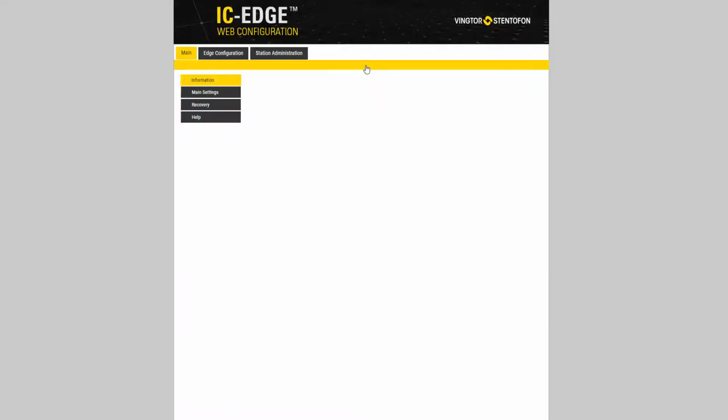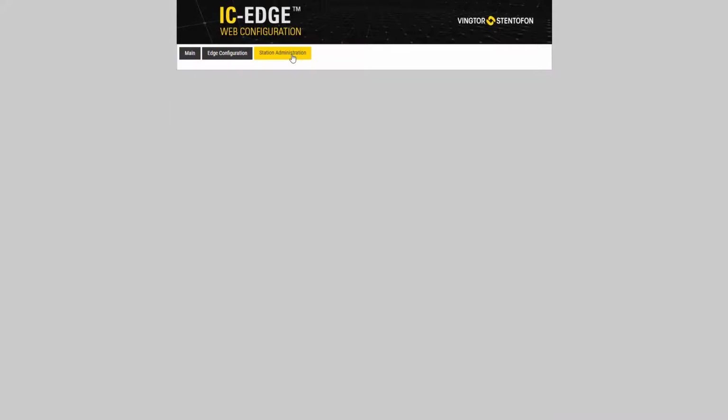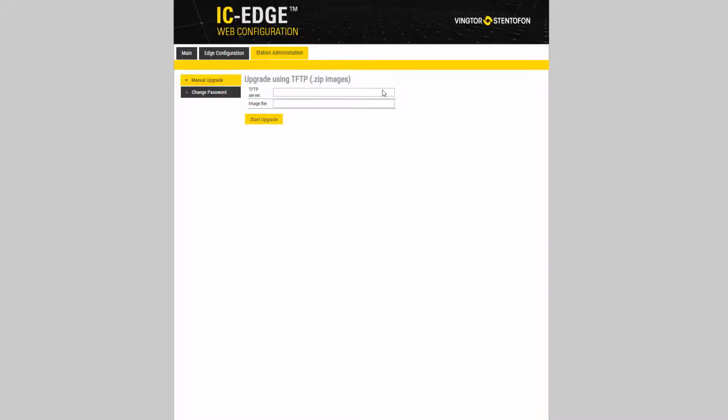Log into the station web interface. Go to Station Administration, Manual Upgrade. Type in the IP address of the TFTP server. Type in the name of the image file and press Start Upgrade.